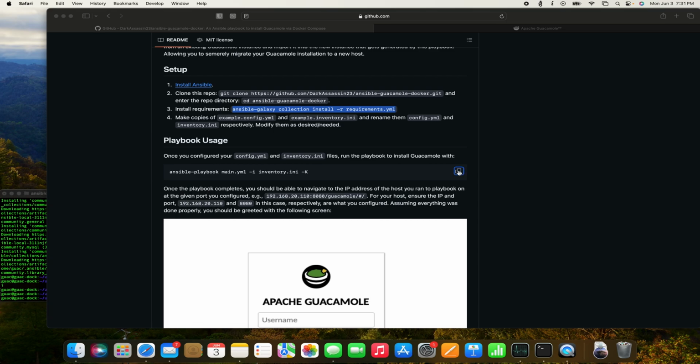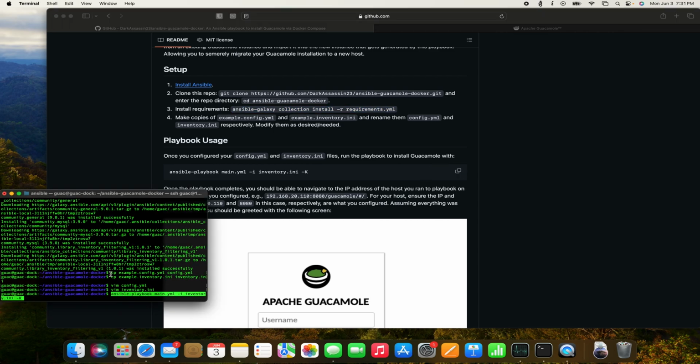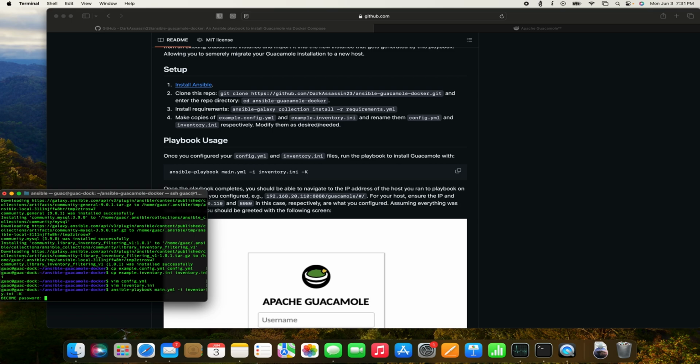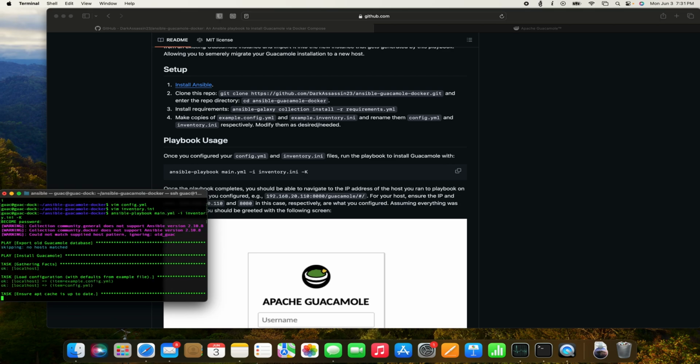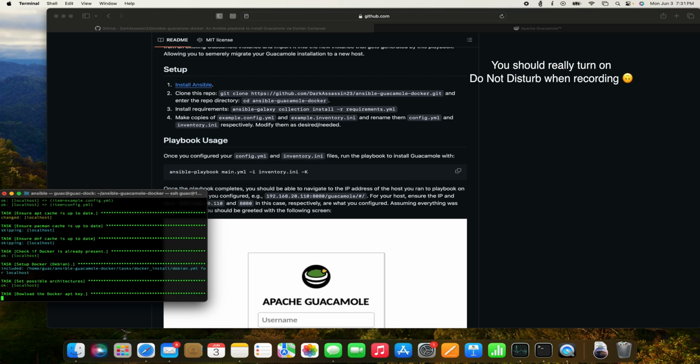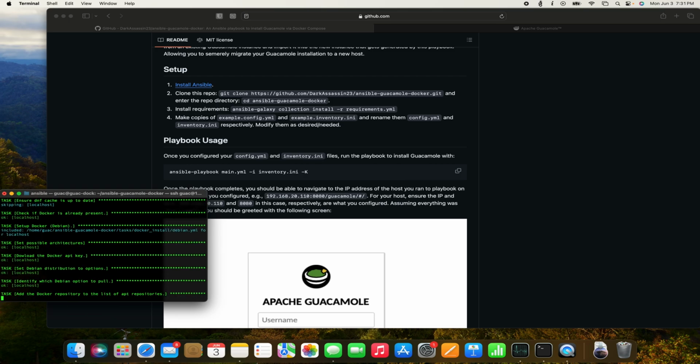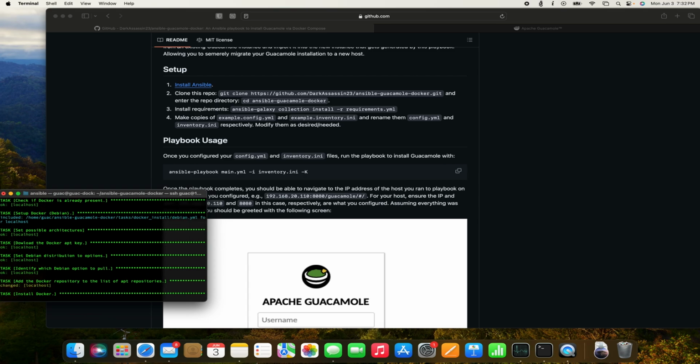So we can go ahead and copy that command right there, and then we can go paste it into our terminal, hit enter, and enter the sudo password. And then Guacamole will go ahead and install, and this playbook will run and install all the various dependencies that it needs, such as Docker and MySQL, and then it will configure the server to boot Guacamole. And once this completes, I will check back in with you.